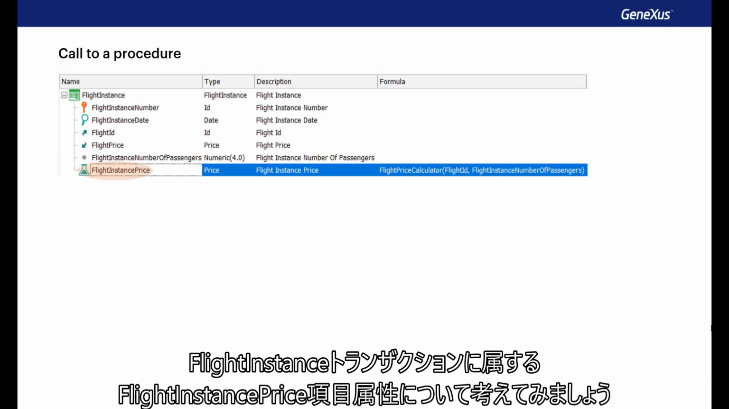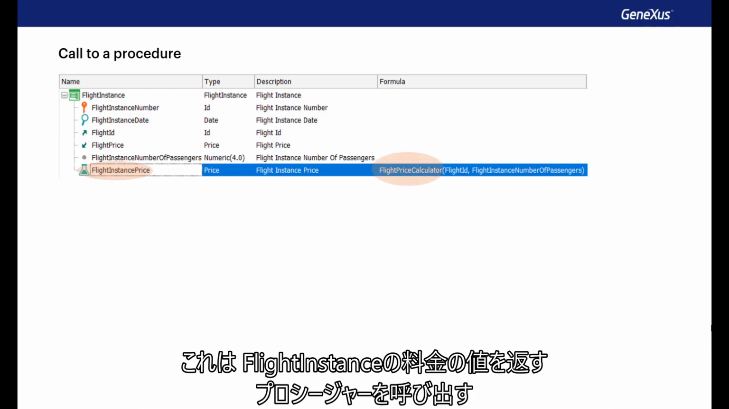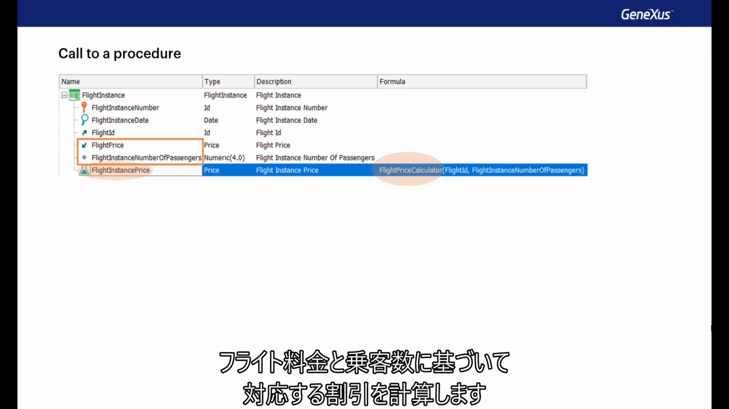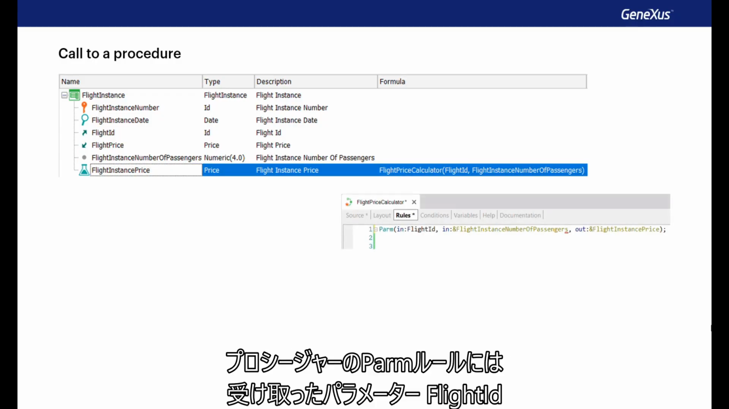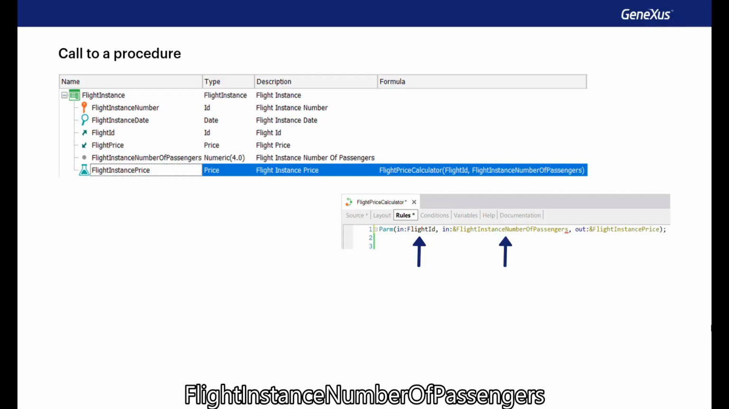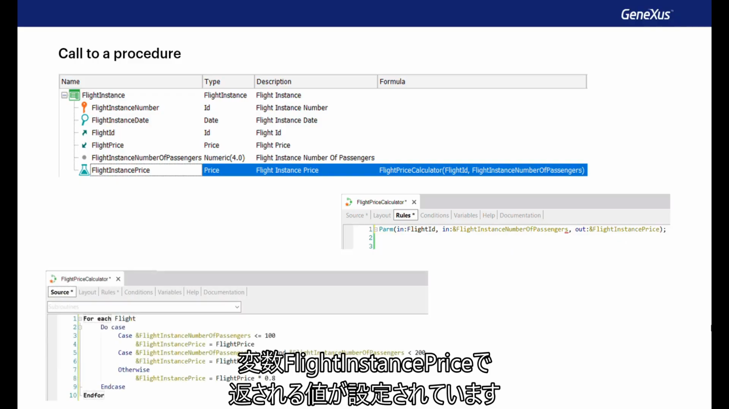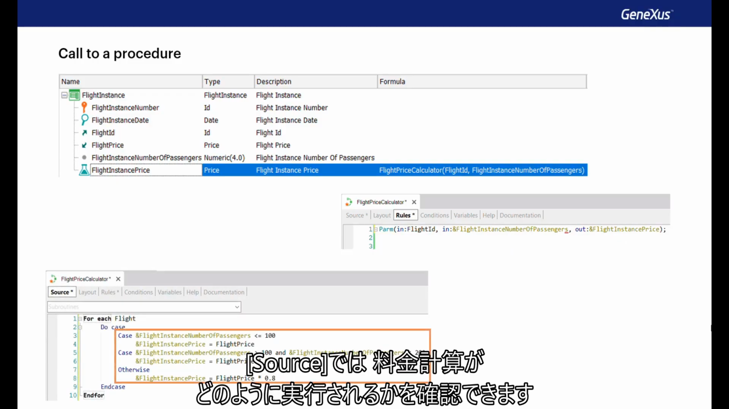Consider the flight instance price attribute belonging to the flight instance transaction, which could be defined as a formula attribute that invokes a procedure that returns the price value of the flight instance, calculating the corresponding discounts based on the price of the flight and the number of passengers. In the parm rule of the procedure, we see the parameters received, flight ID and flight instance number of passengers, and the value returned in the variable flight instance price.